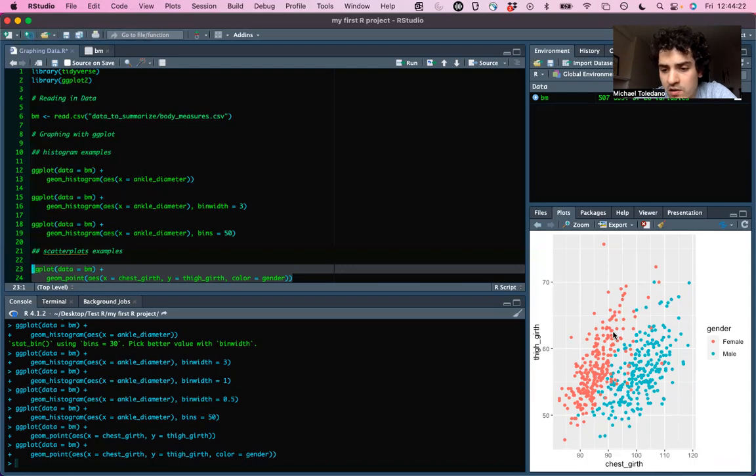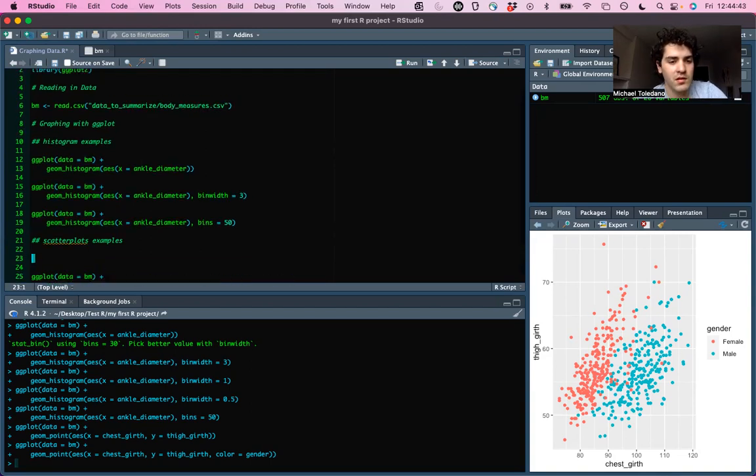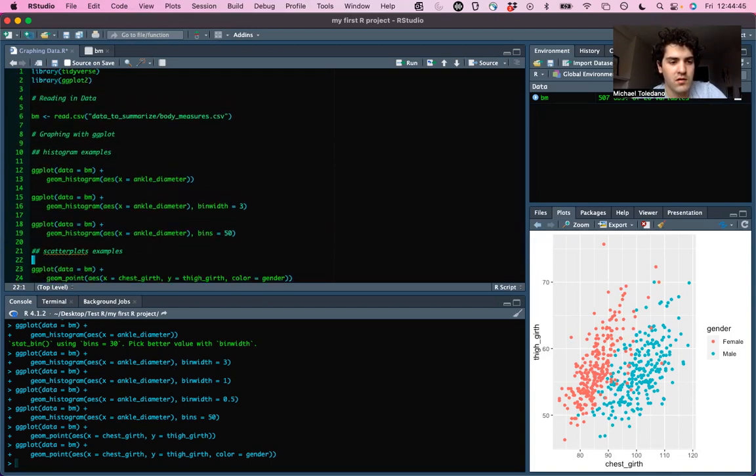So you could see here that there's a slightly different relationship in chest girth and thigh girth. For females and males, it looks a little more steep, but there are statistical tests to actually prove this one way or the other. So this would be mapping a color onto a variable, in this case, gender.